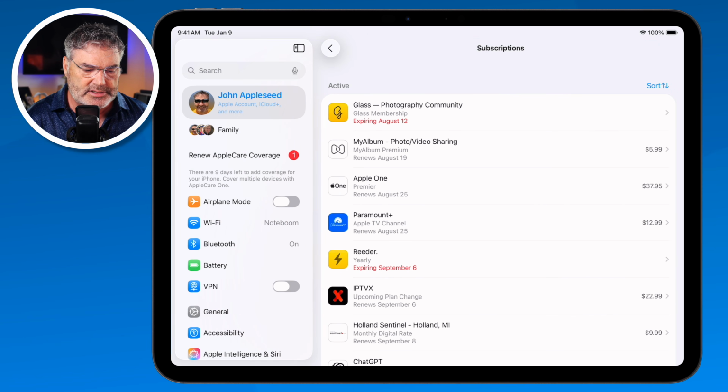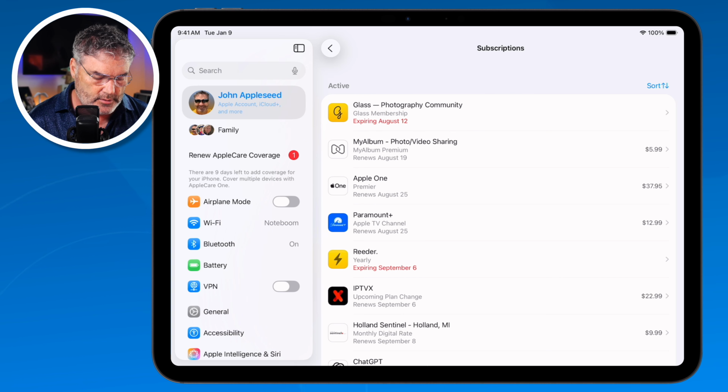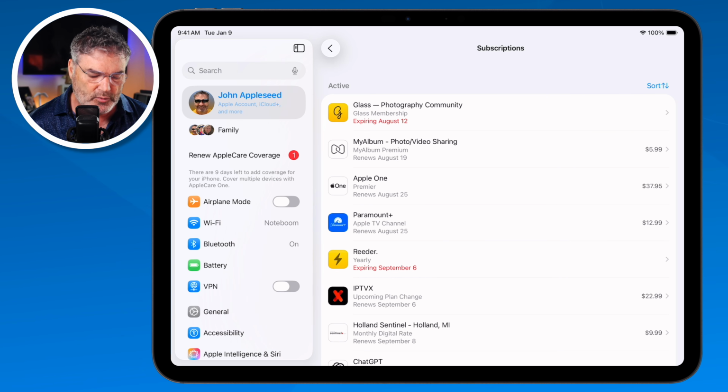We can easily see from this list here what the next payment is going to be, and then we can decide if we want to keep it, or we can also see which ones are expiring, and then we can decide if we want to renew it. I would recommend that you take a look at this maybe once every couple of months. You're going to find out that you've subscribed to a couple of apps that you may not use anymore, and then what you're able to do is cancel it.